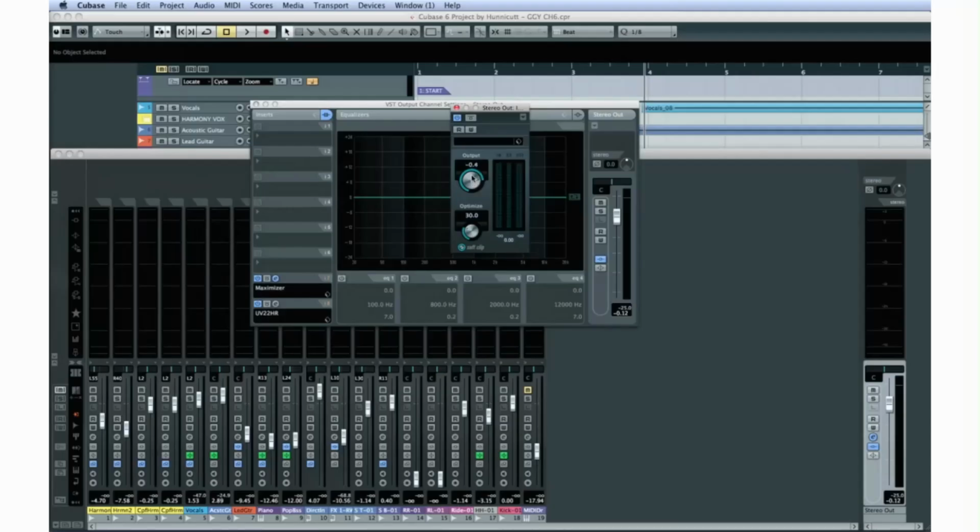The Maximizer has a soft clip function that emulates the subtle compression found in analog tape saturation. For most types of music, the soft clip feature works very well and delivers flattering results. You'll have to experiment with the setting to find the best fit for your style of music.